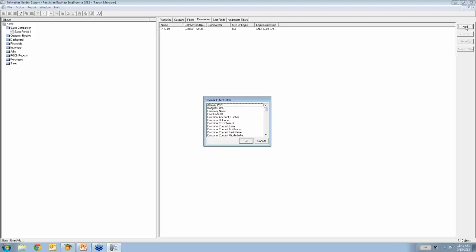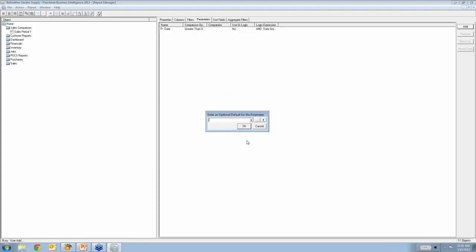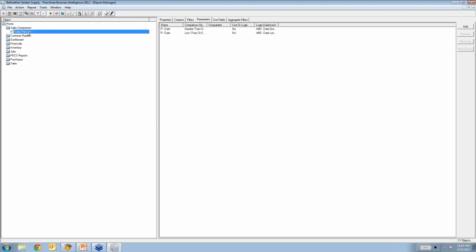Repeat the process to create the ending date parameter. From the Parameter tab, select the Add button, scroll down to Date, and this time select less than or equal to, and leave the default blank. Okay, that's it. We created a sub-report. It's all complete and could be ready to use.